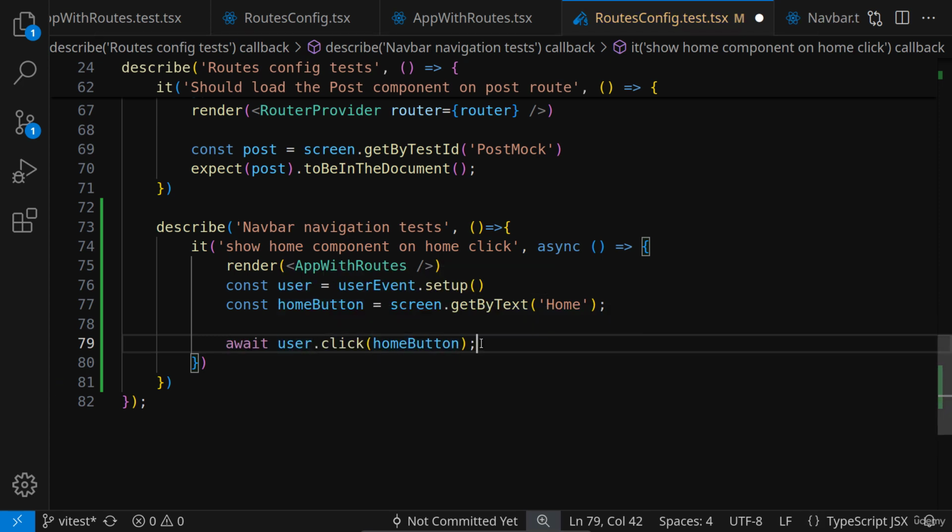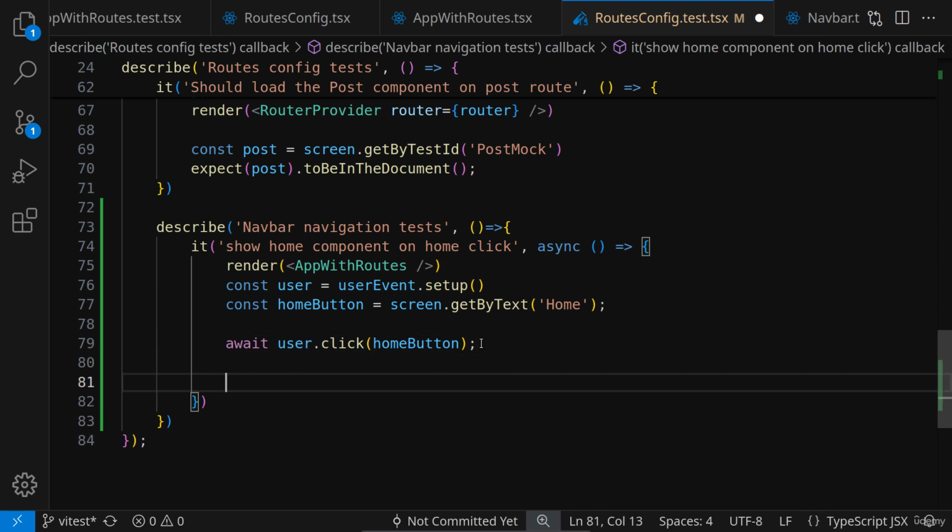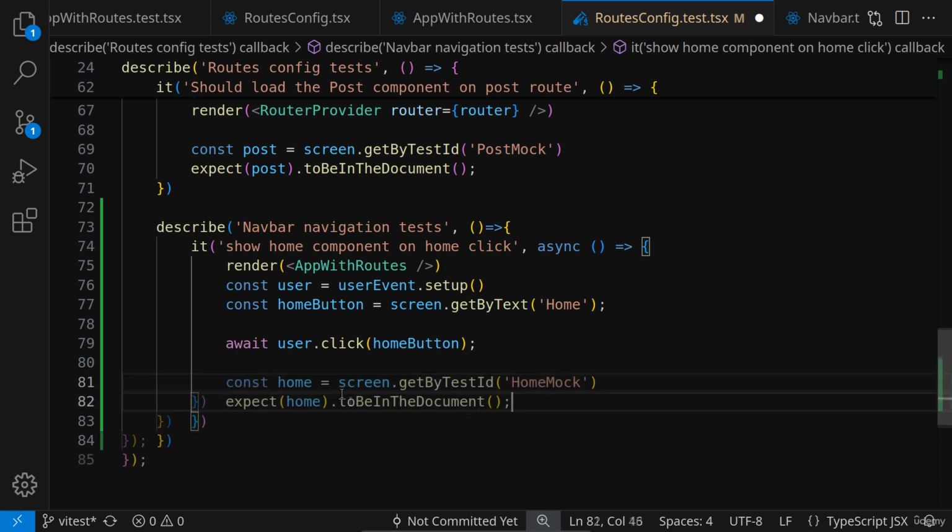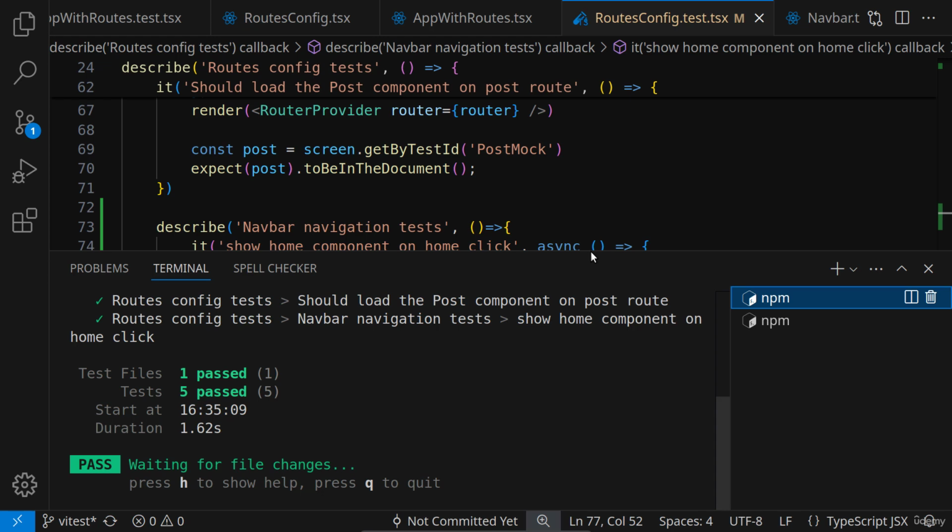And at this point, our home component should be loaded. Let's see if this is the case. I will add an assertion. So we are getting the home from the screen getByTestId. We expect the home mock, and let's see if this is in the document. Yes, the component is loaded, so we are green.